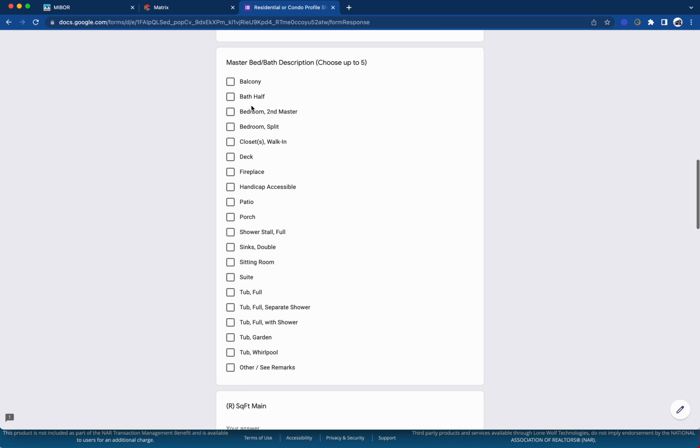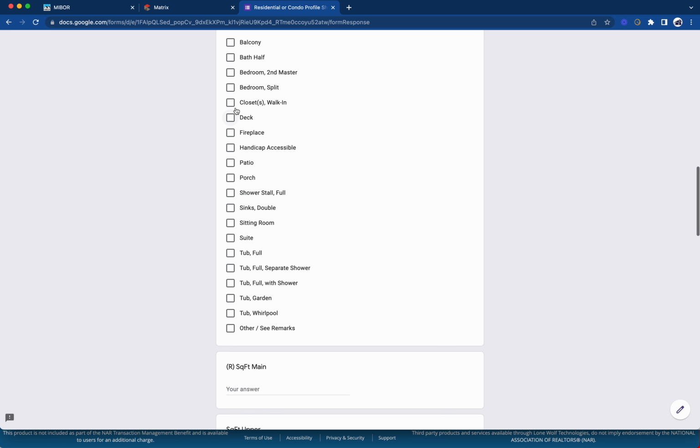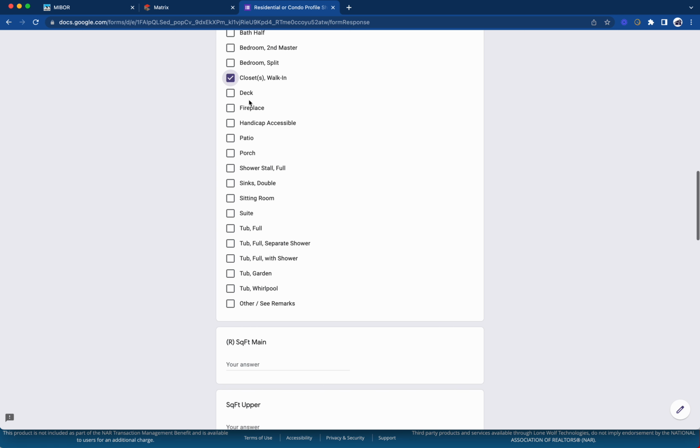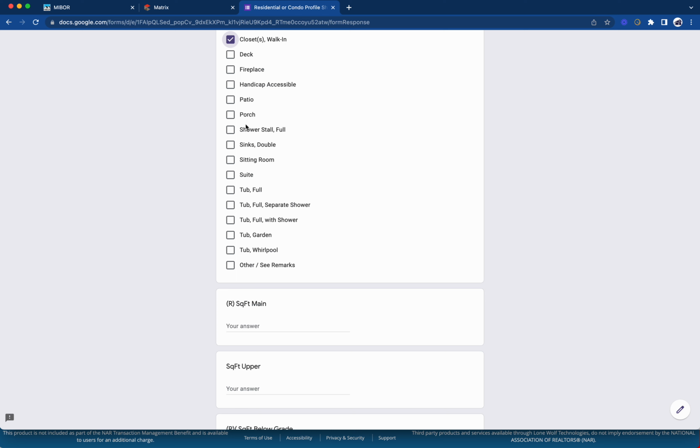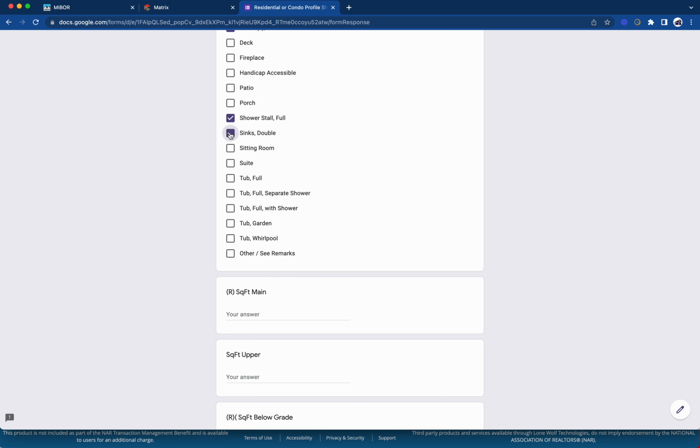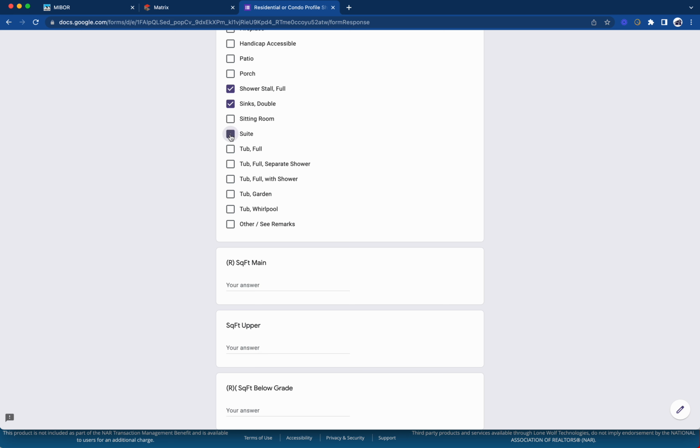Master bed bath. So I'm going to go to the master bedroom and I'm going to go, okay, so we've got walk-in closet. I'm standing here in the master bedroom. Got the walk-in closet. I've got shower stall full. I've got double sinks. It's a suite.